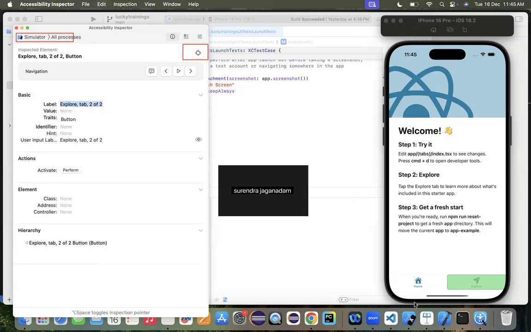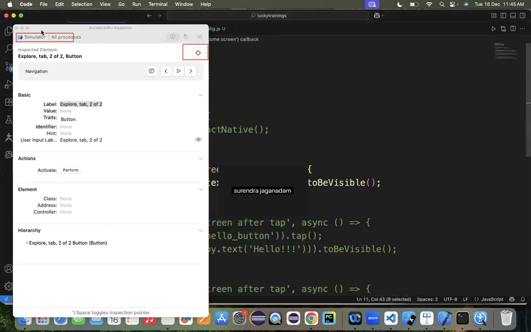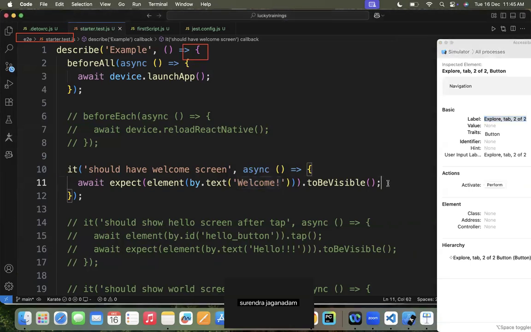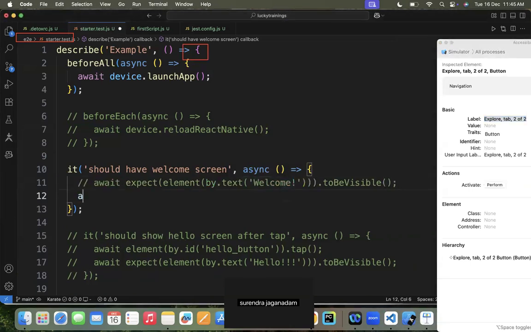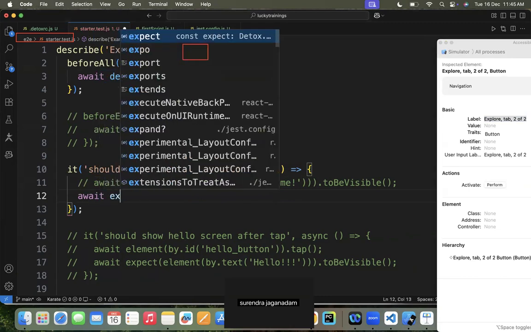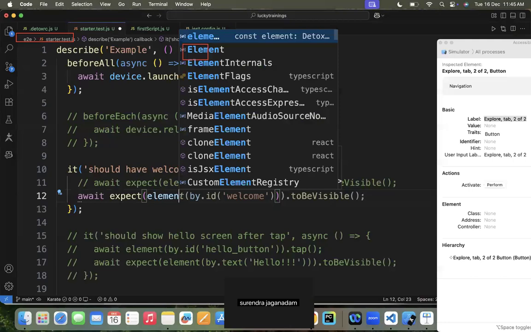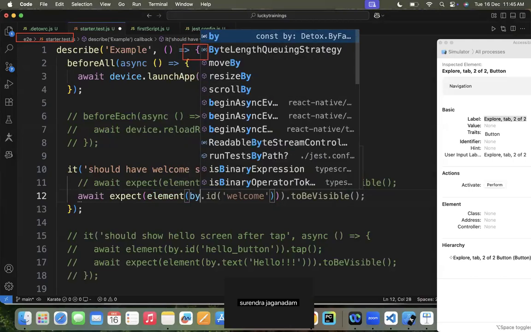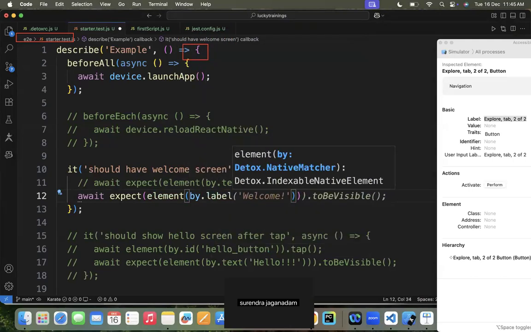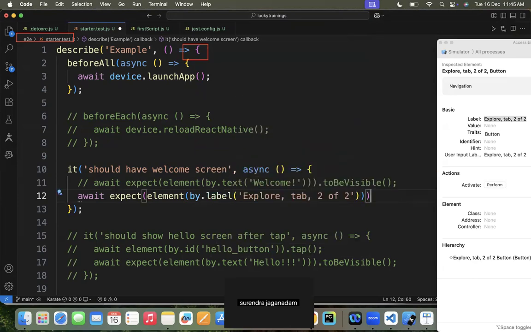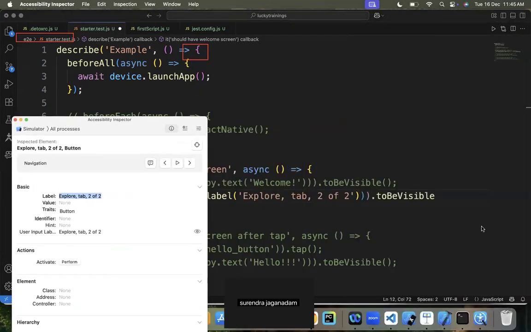Copy this label attribute and come back to your VS Code. Here, what I am doing is await expect. We will see what exactly this expect is. By dot label, and my desired element here is this one. And I am asking it to wait until it is visible.